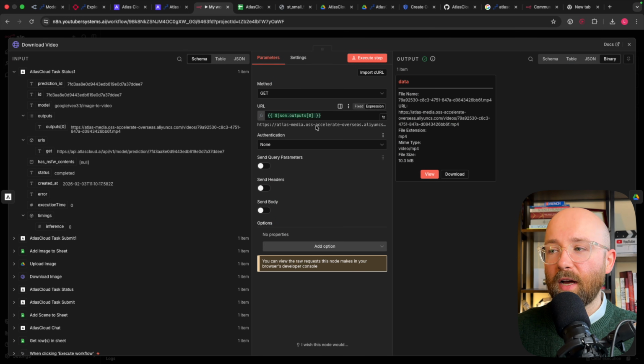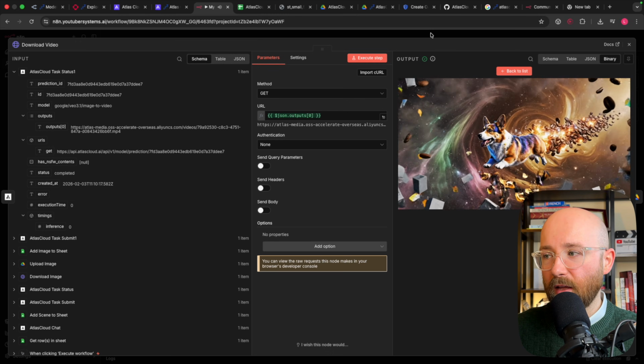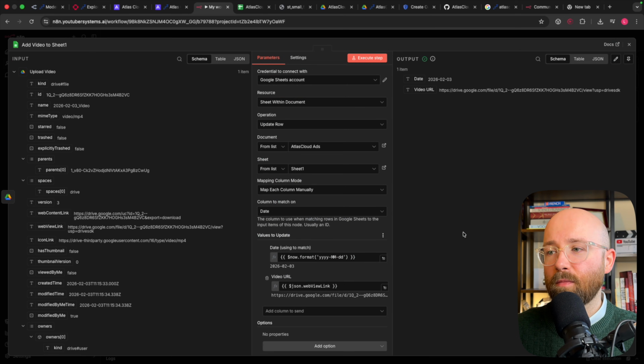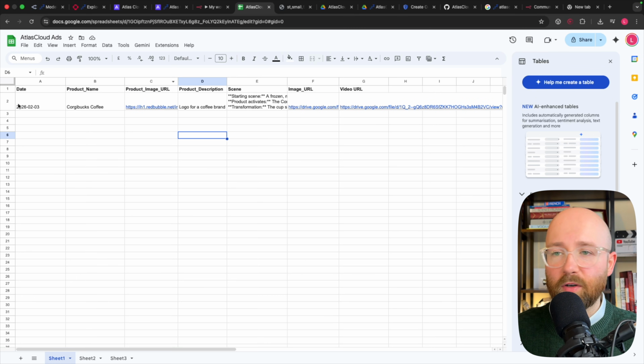We'll then download that in the same way. This time we'll bring back a video instead of an image. And then we're going to upload that again to Google Drive, but with _video. And then the final one is it adds it into this sheet here. And boom, there you go. You have your entire pipeline that runs every single day for this ad.